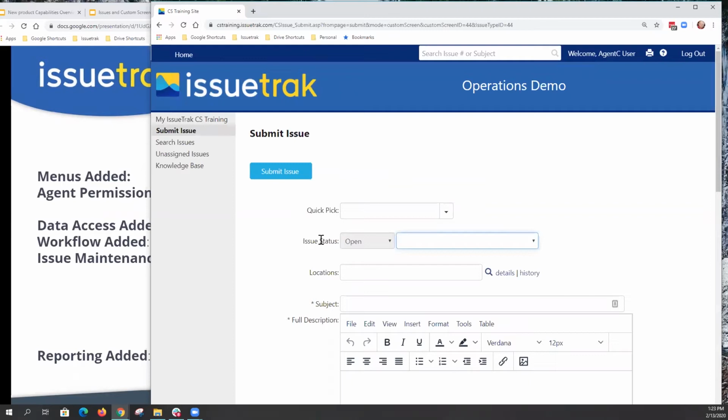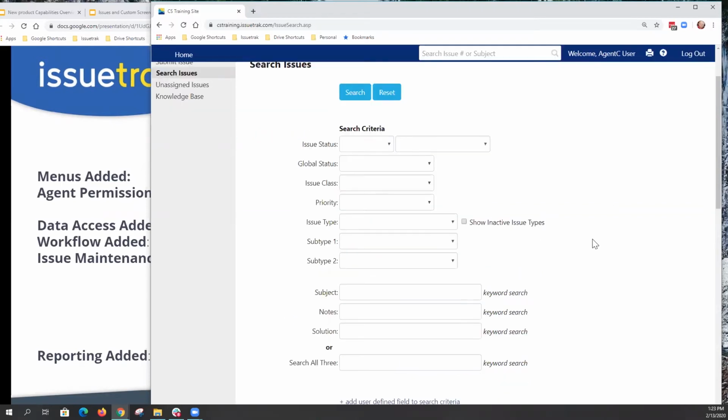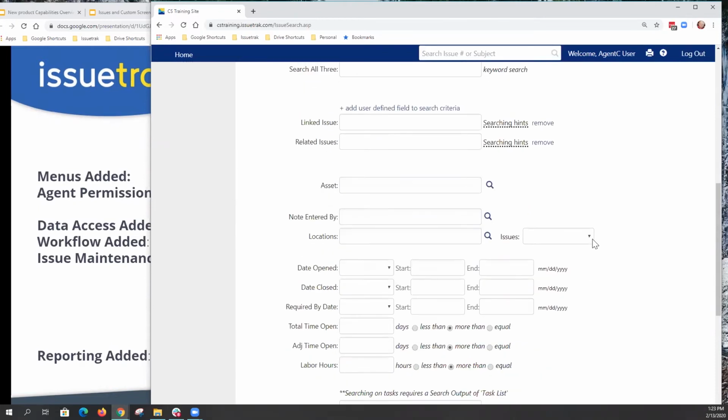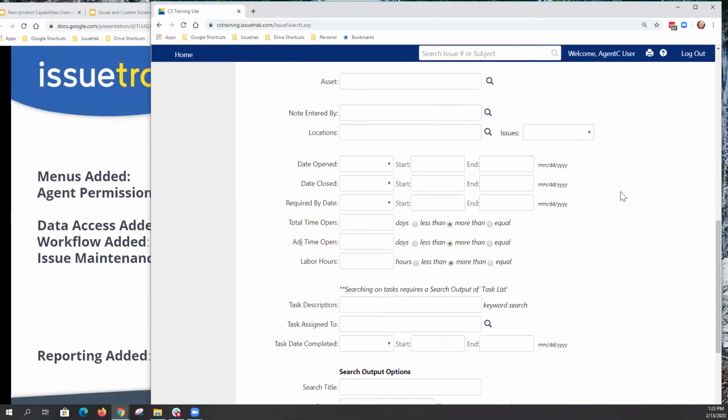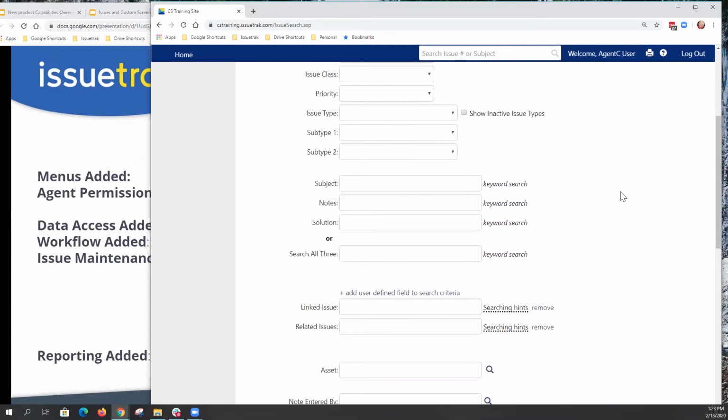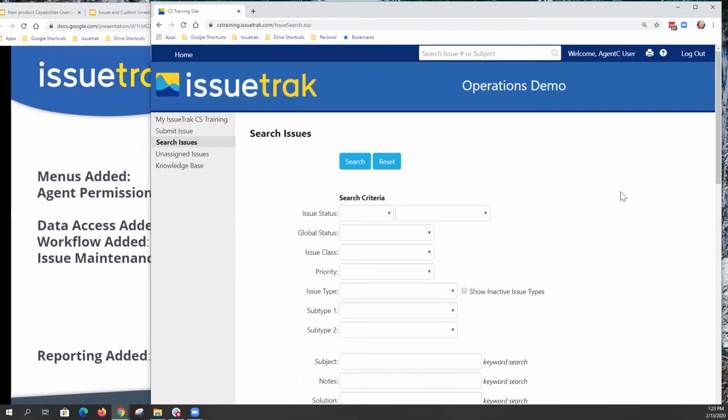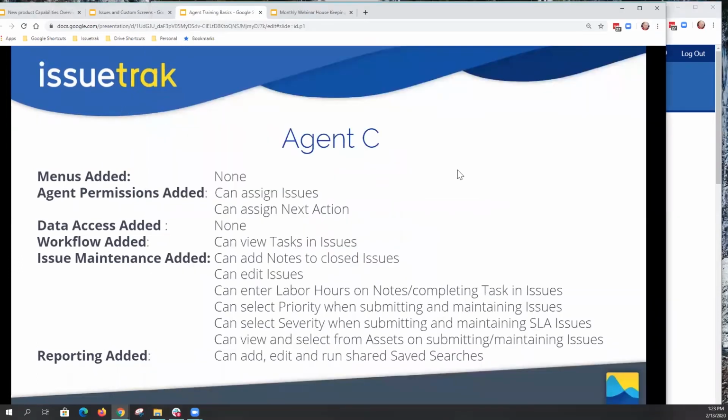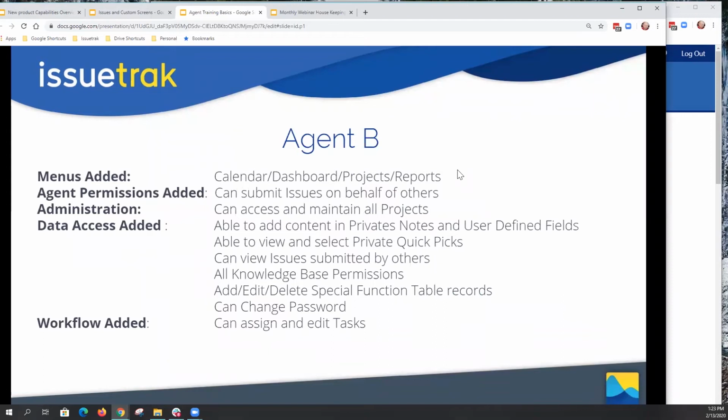Now, search issues, did that change much? Same pretty much as you saw before. You don't have that big block of items for being able to look at user roles. So that still stays limited because of the permissions that we're granting to this user. So let's make another change. Let's come back over to our Agent C, and now we're going to go to Agent B.